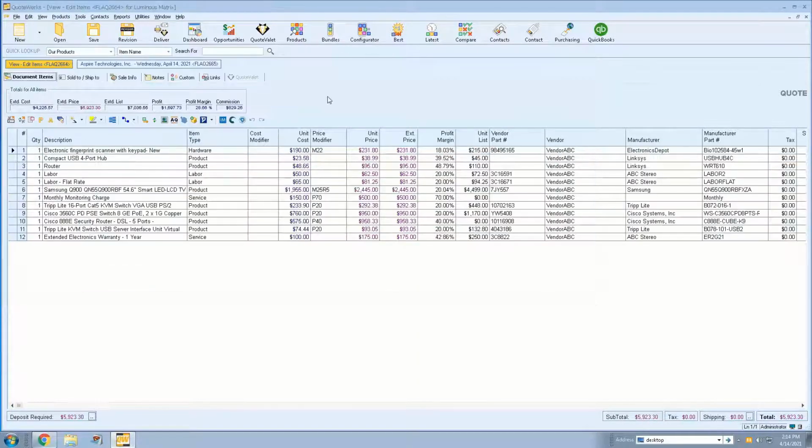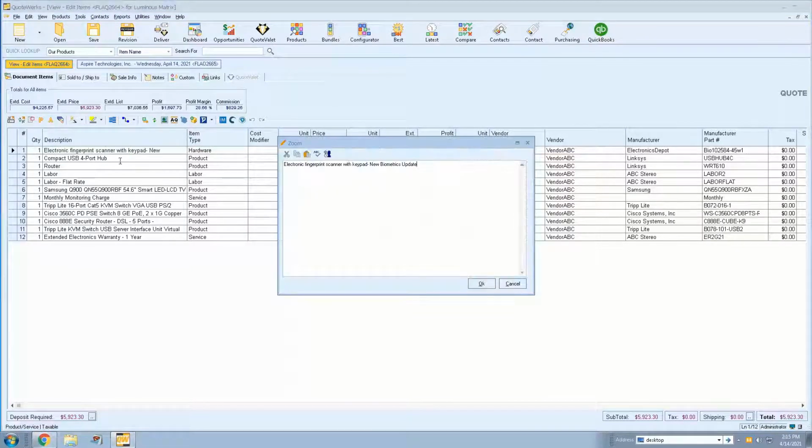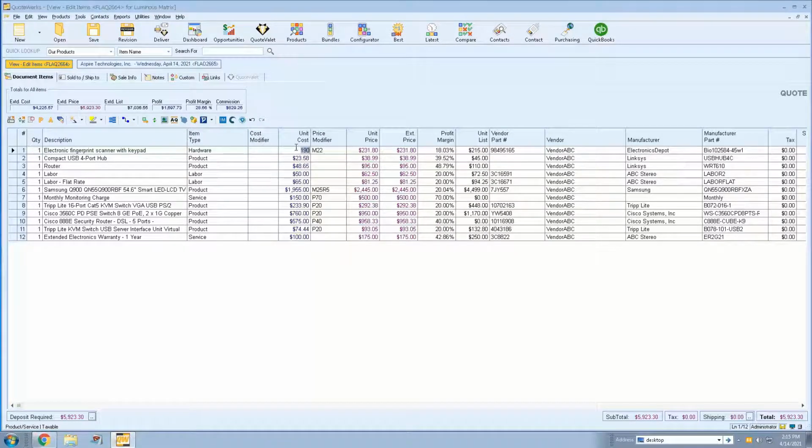Okay, so we're going to click over to this quote here. This is where we can start talking about that view, edit, item, and product database menu, and what that means. If we double click in our description field here, we see we have our electric fingerprint scanner with keypad, and maybe this description is out of date, so we wanted to make a change to it. So we make the change and we click OK, and then our unit cost is also out of date. So maybe we want to say, hey, it's actually only $175 now. So that's great, we'll go ahead and update that, and that's great for this customer. However, this doesn't fix the item in the database. This is actually going to only make the change on this quote.